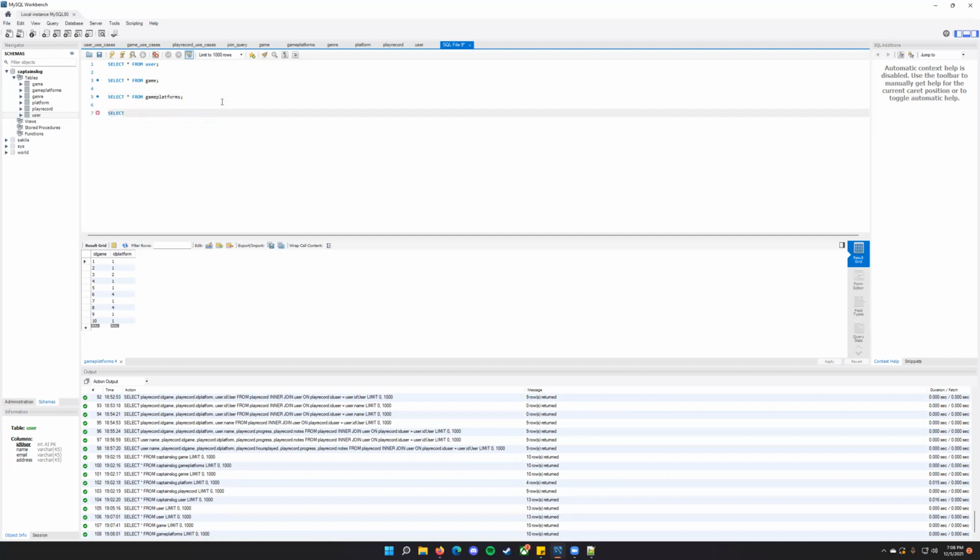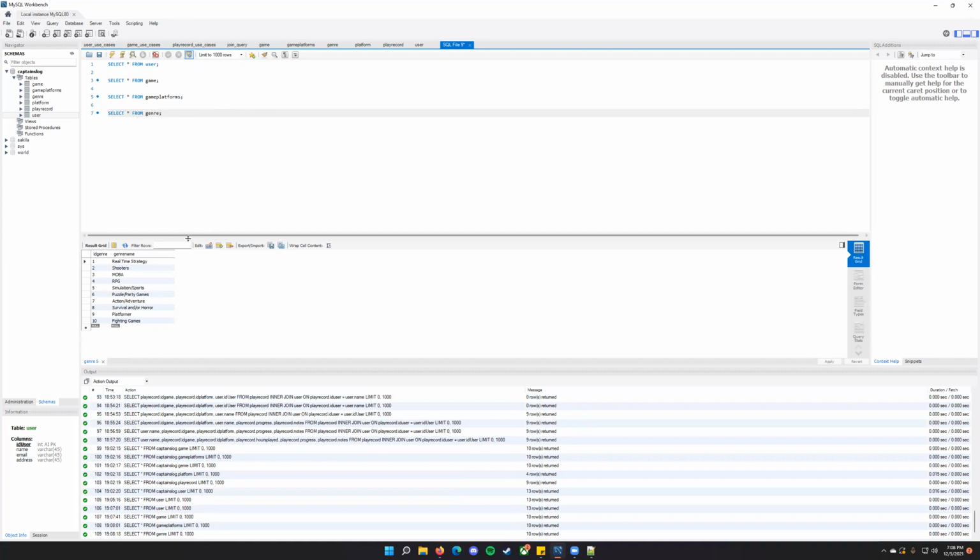Next is the genre table. So we have 10 different genres. Normally a game will fall into one of these 10. Some games can fall into multiple genres, but for the simplicity of the project, we just set them to one genre, though it could be easily expanded into allowing a game to have multiple genres.